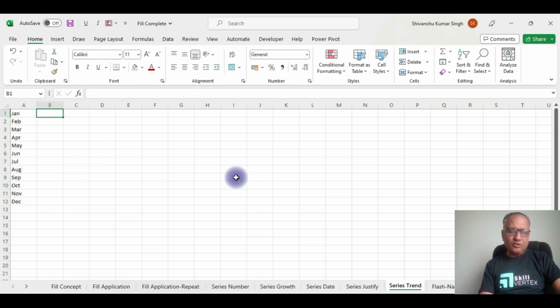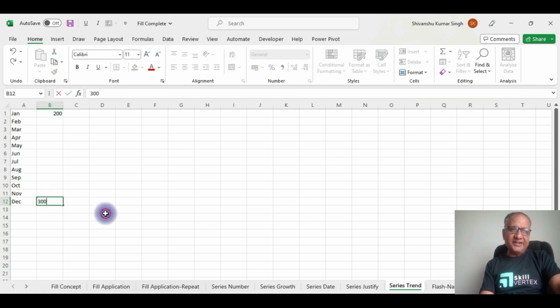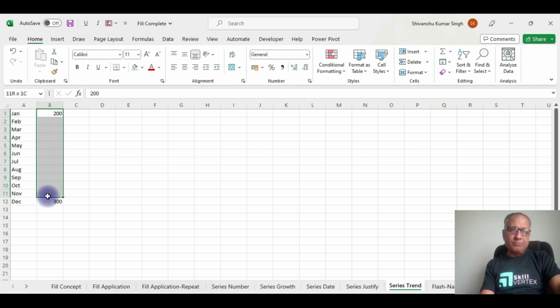Suppose the revenue of my company is 200 crores, and by December we want to reach 250 crores or 300 crores. We want to do 300 crores by December. Now if I want to see what the monthly numbers should be, I know the first month, I know the last month, but I don't know what number should be done each month to reach there. So I want to see the trend or the growth here.